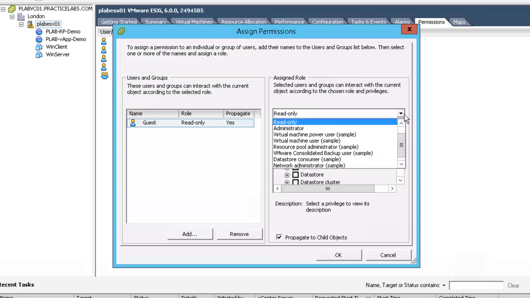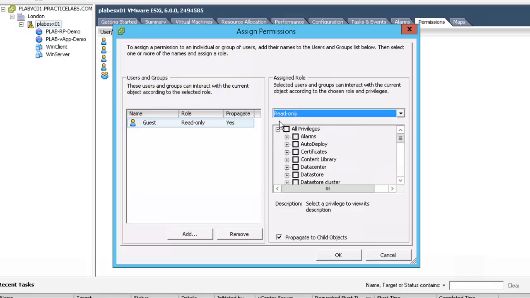On the assigned role, if you click the drop-down, you can change it from read-only to administrator to a few different things. But for our exercise, we're going to leave it on read-only. Let's click OK. And we have now assigned permissions for the guest.